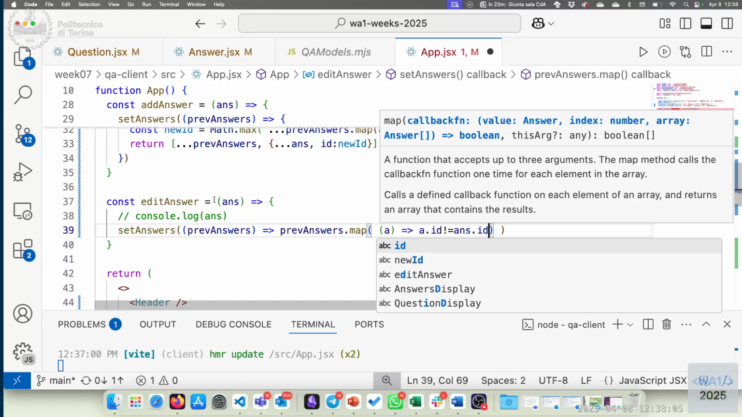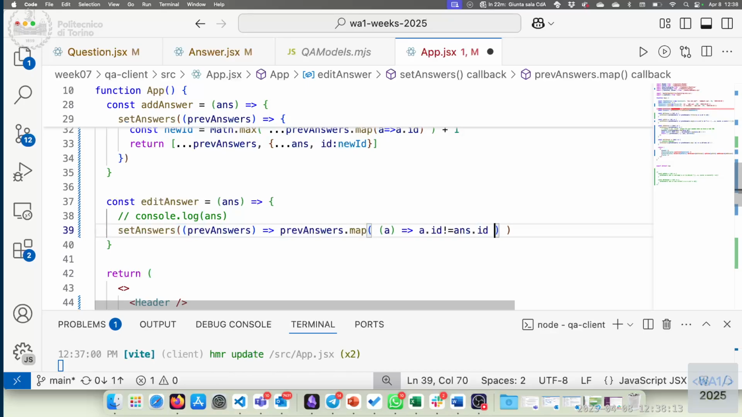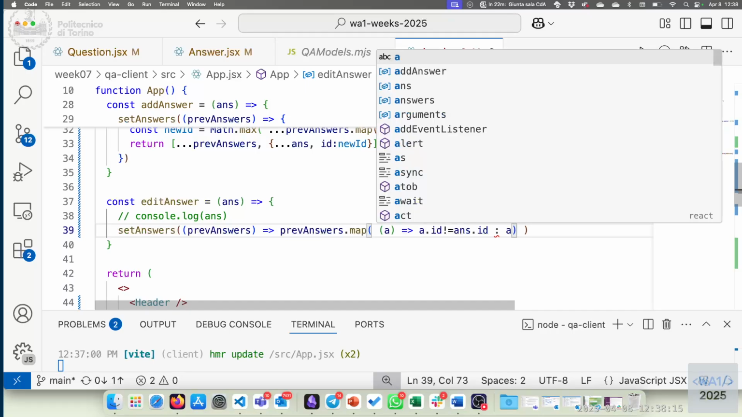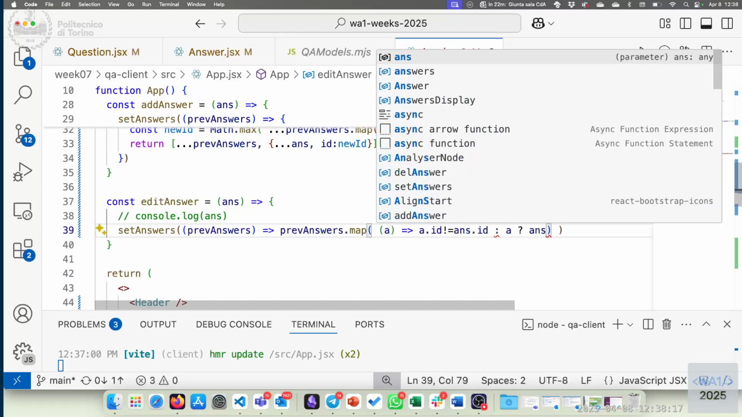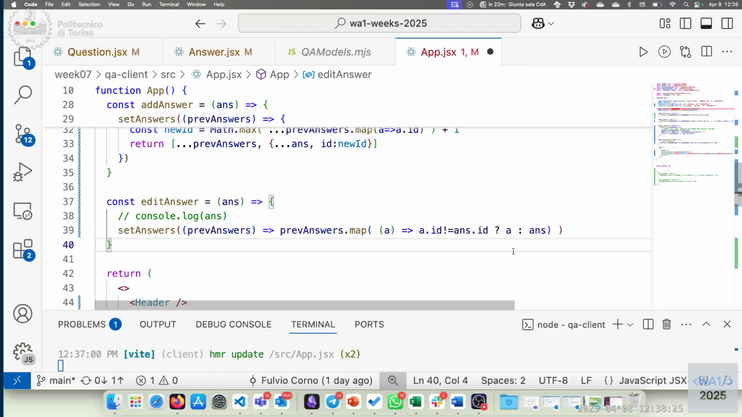So answer is what you get as a parameter coming from the form. A is what we are iterating over. So if the two ids are different, let's replicate A. Otherwise, ans. Again, sorry, I hate the ternary operator so much that I always get it wrong. But in these one-liners, it's useful.